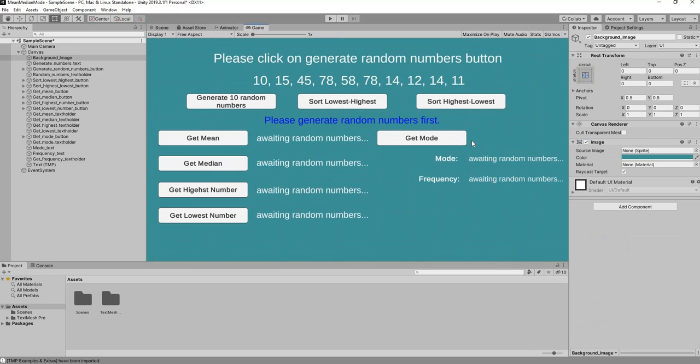That's how it looks in our game mode. In our next video, we're going to work on generating the 10 random numbers. So let's get that started.